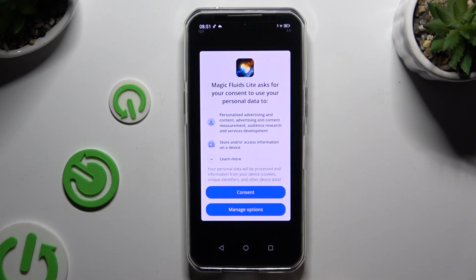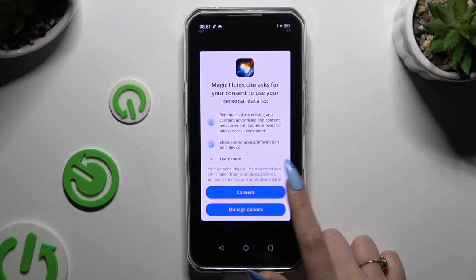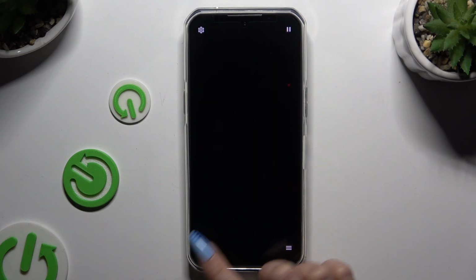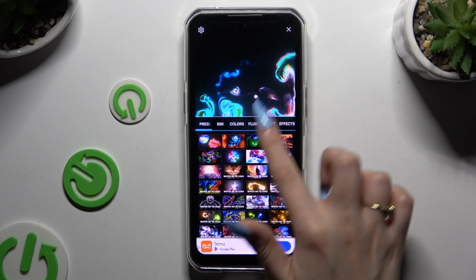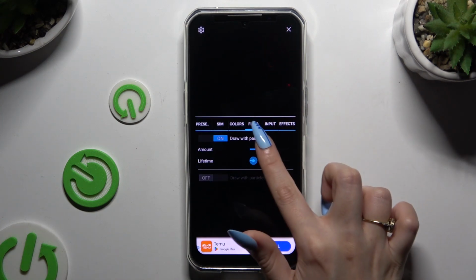When you're ready, open it, hit consent in the pop-up, and to mute the music, click at the bottom left corner. Then to access wallpaper settings, click at the top left corner and manage all of those however you want to.